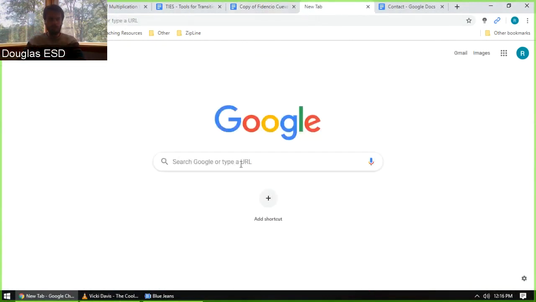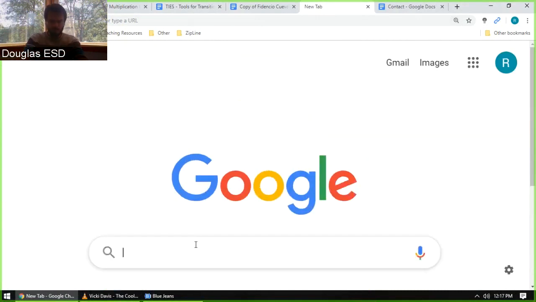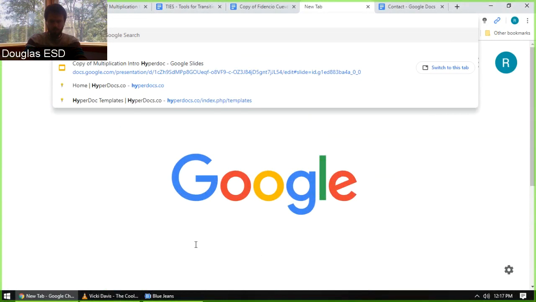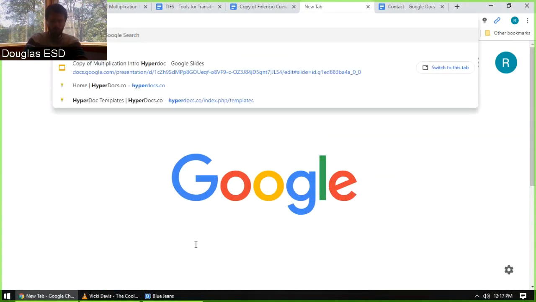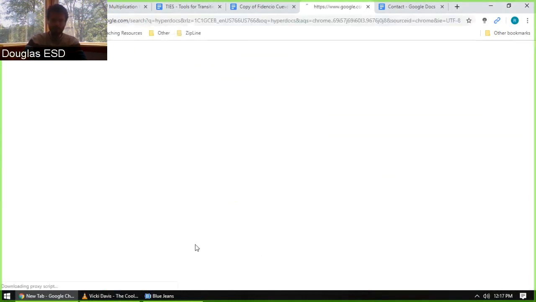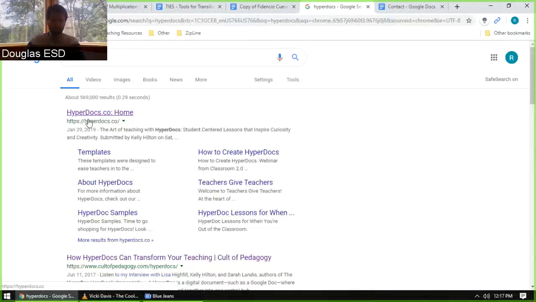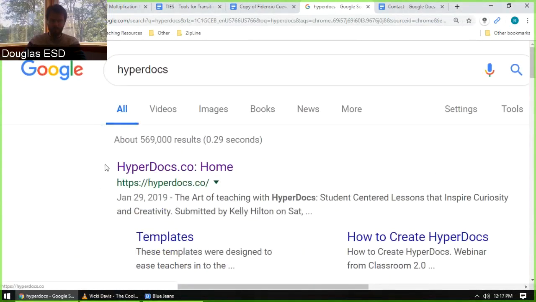So if you go to Google, I'm going to zoom in here, and all you have to do is, I guess you can't even see that. Oh, well. I'm going to search for Hyperdocs. And on mine, the first site that comes up is hyperdocs.co. It might be the first one that comes up on yours, it might not. But that's what you're looking for, hyperdocs.co.